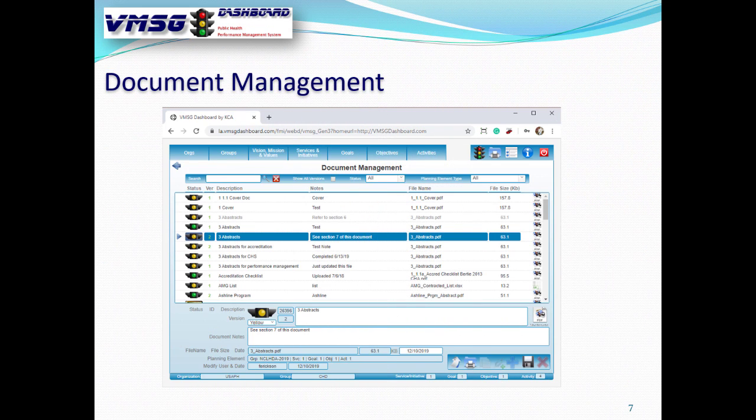Document management. Built right into the VMSG dashboard is a complete document management system. This system was originally developed for the FAB accreditation process. During the process, which typically takes a couple of years, you're going to collect somewhere between 300 and potentially 1,000 documents that are going to be submitted up into the EFAB system eventually. And tracking all those documents over time and understanding which documents are valid and which documents are available for which measure is quite a task.